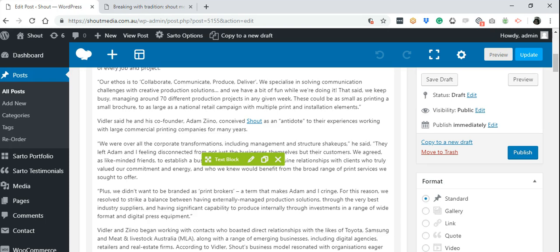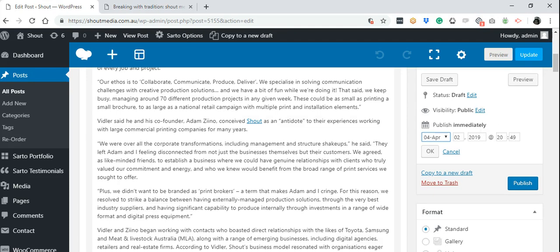If you're happy with the changes that you've made to this new blog post, you can publish it right away, or you can save it as draft, preview it, or publish it at a later date, just set the new date and the timings, press OK, and then publish. That's how you add a new blog post to your WordPress website.